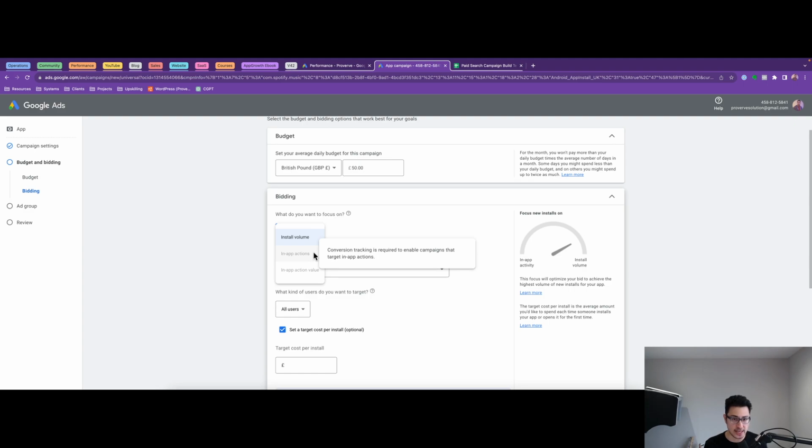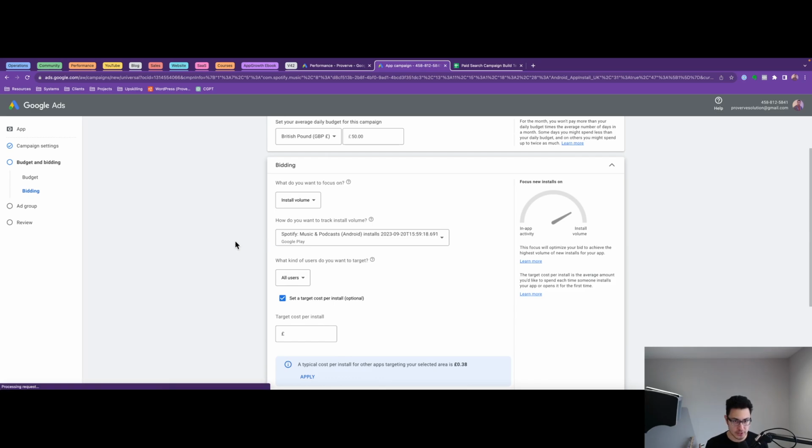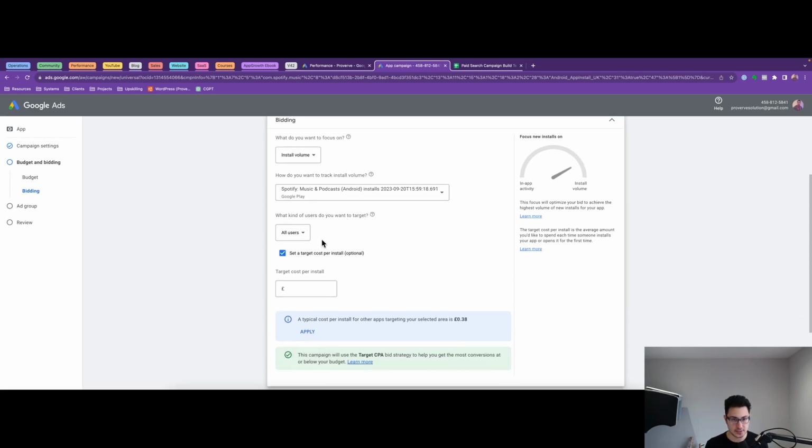If you're an e-commerce app, you might choose an in-app action value. So this might be a specific revenue of whatever that number is, £100 per conversion or £100 per purchase. You might want to optimize towards that, which in the e-commerce space is really optimizing for revenue and return on ad spend. But in this video, we'll keep it simple. Install volume. How do you want to track install volume? We'll keep that as is.